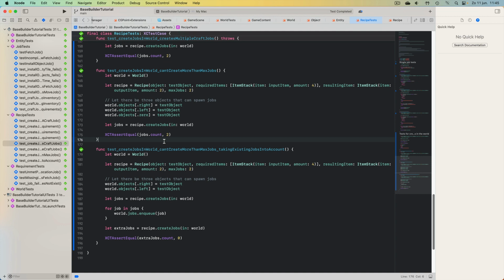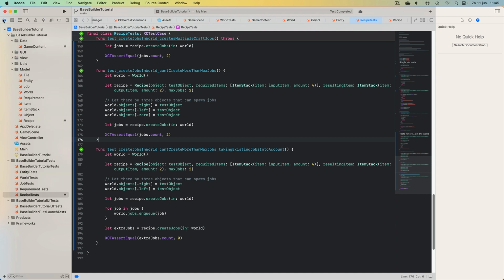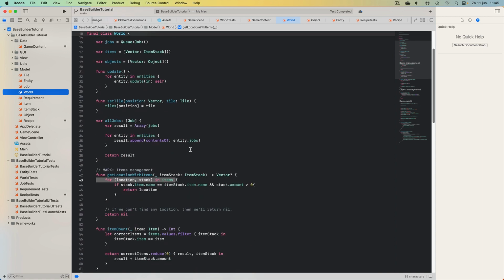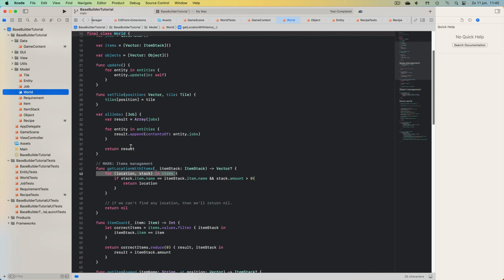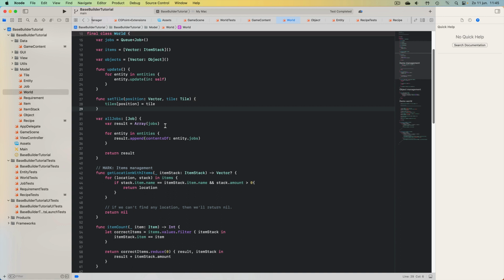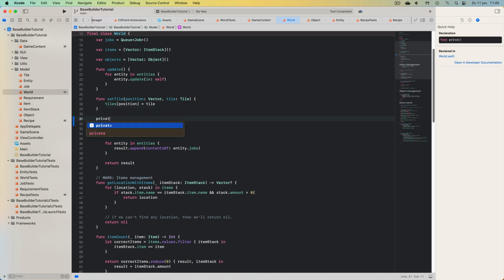So let's go to our world. And as we said, in our world, we need a way of getting jobs for objects. So let's see. So for instance, let's create a private function here. We will call this one create jobs for objects.